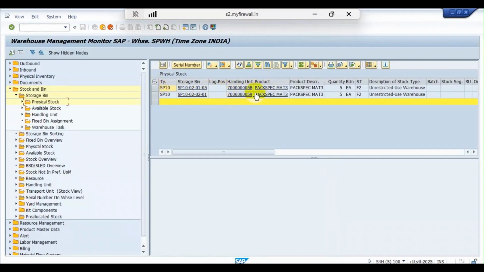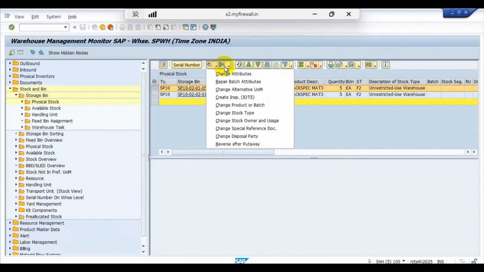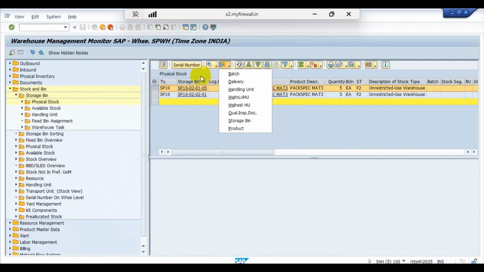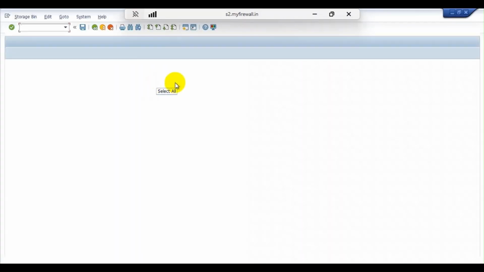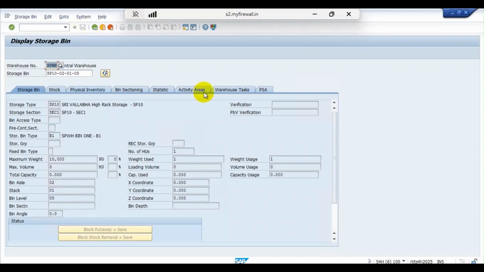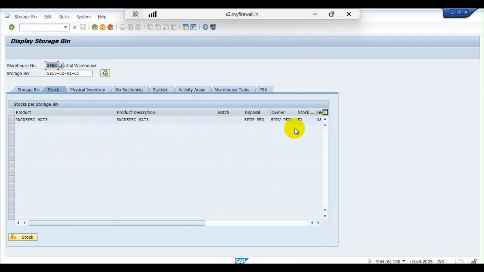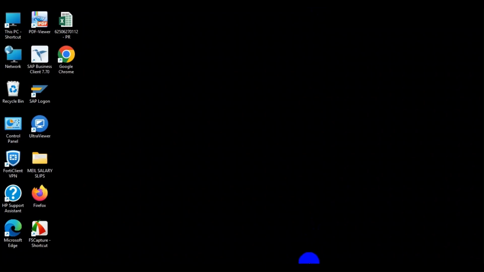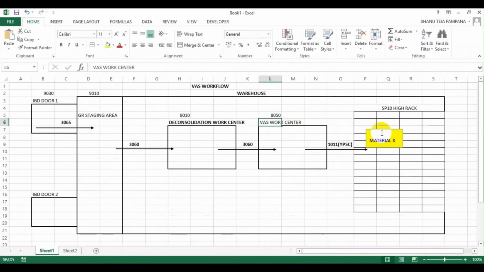See, the stock is available. If you click on this one, so okay, so you can see the stock is available. How much quantity? 5 quantity. So hence we have done the VAS process.